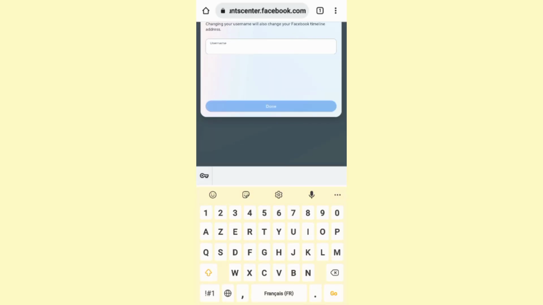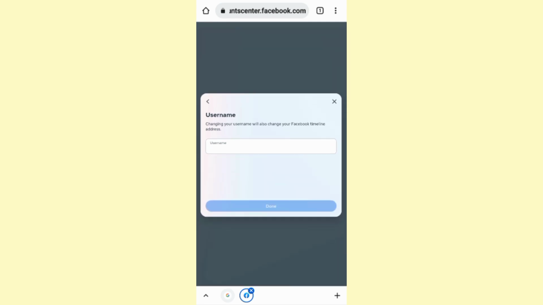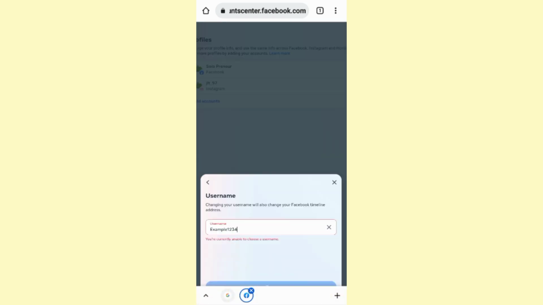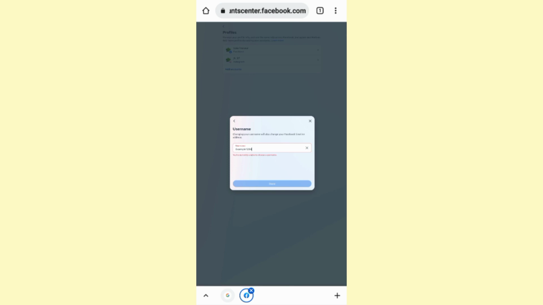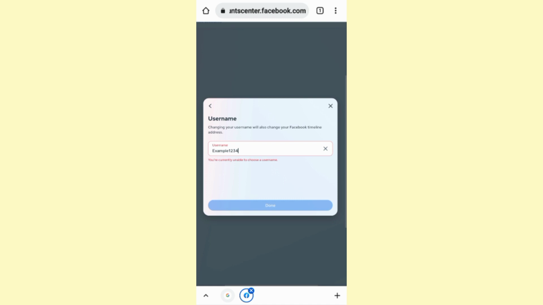So as you can see right here, once you click on it, it tells you that changing your username will also change your Facebook timeline address, meaning that your Facebook link will be changed according to the changes that you make to your username. So once you enter here any username and it's available, click on done, and that will change your username as well as your Facebook link. It's that easy and simple, so go ahead and try it.